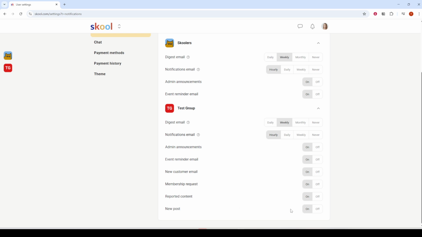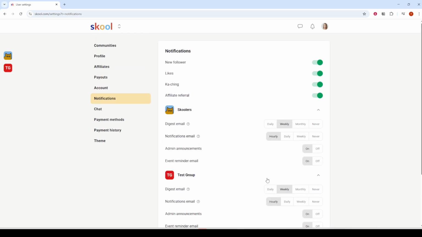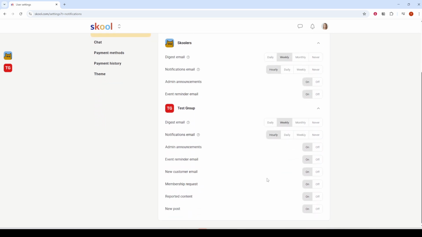Below the in-app alerts, you'll also find settings for email summaries. These are the digest-style emails Skool sends to keep you updated. If you'd rather not receive these at all, set the frequency to never. That single choice shuts off the summaries, so your inbox stays clear. If you change your mind later, you can always come back and adjust the frequency again.